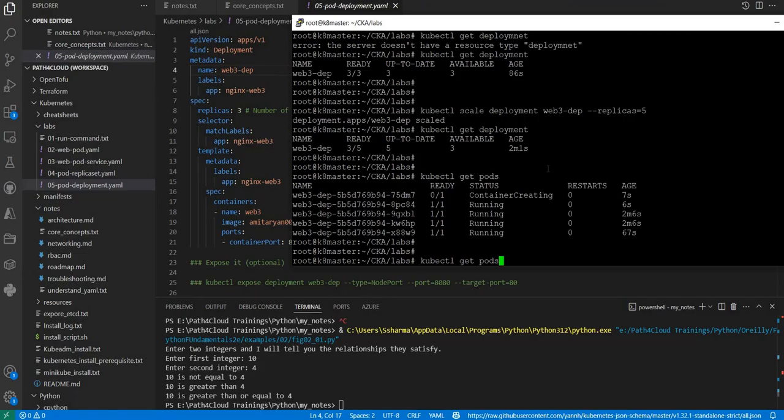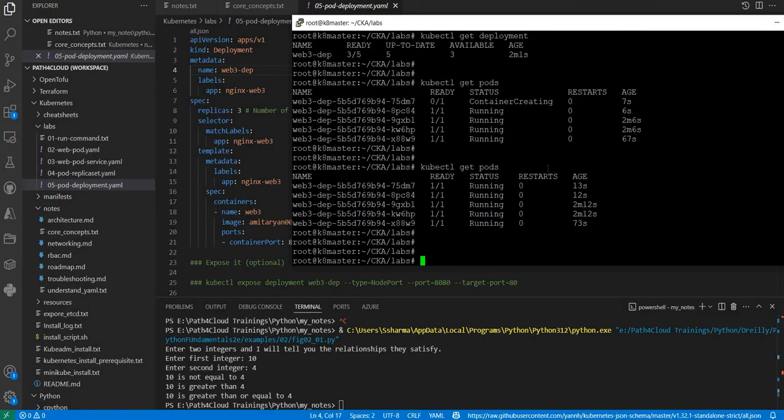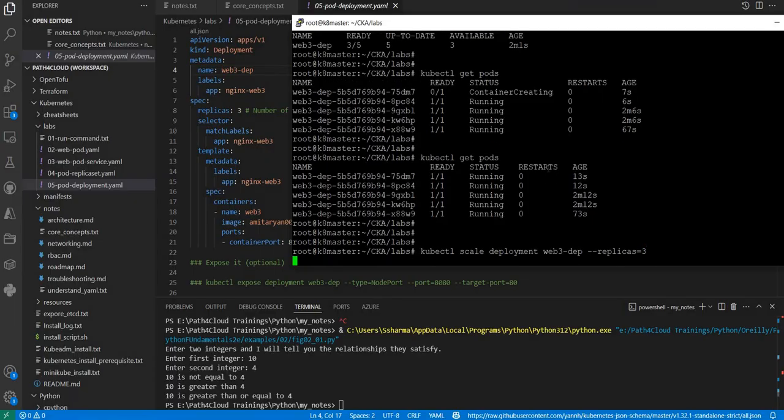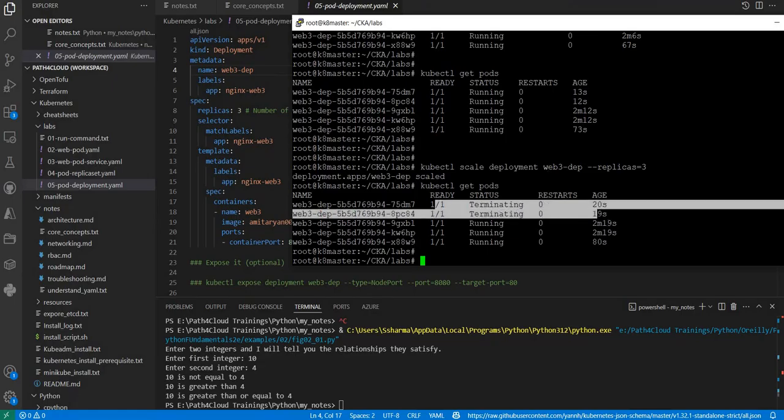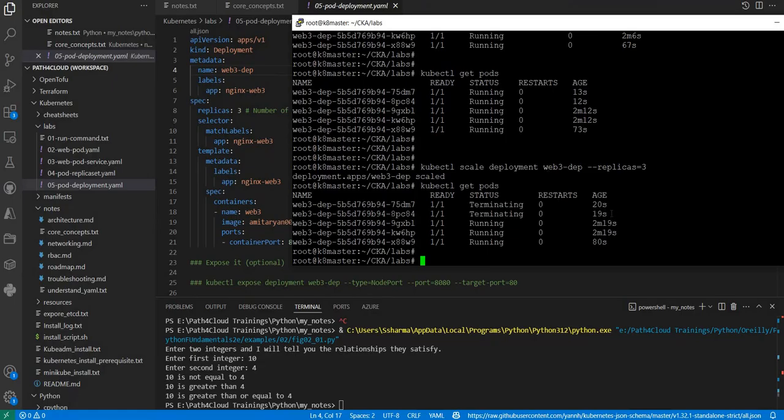Now if I go back to this, let's say I want 3 only, so two pods will be terminated. You can see that it has terminated these 2 pods which were recently deployed. So that is what it is doing.